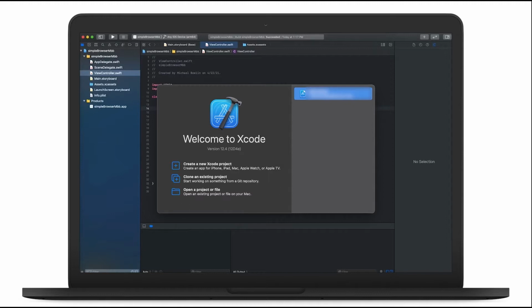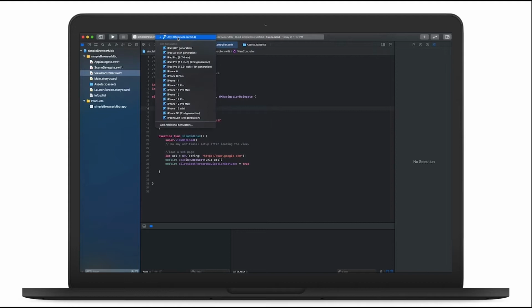So we're going to show you an existing application here. It's just a simple browser-based app, and we're going to make sure that the app is set to build for any device. We're going to clean the build folder here and just do a build and make sure that everything compiles properly before we start integrating the MAM SDK.